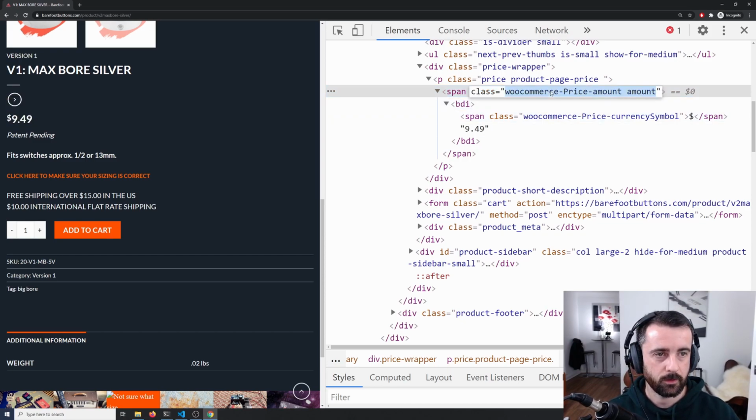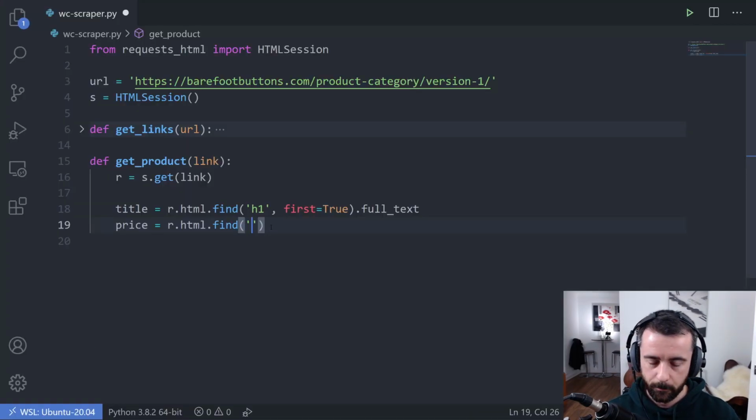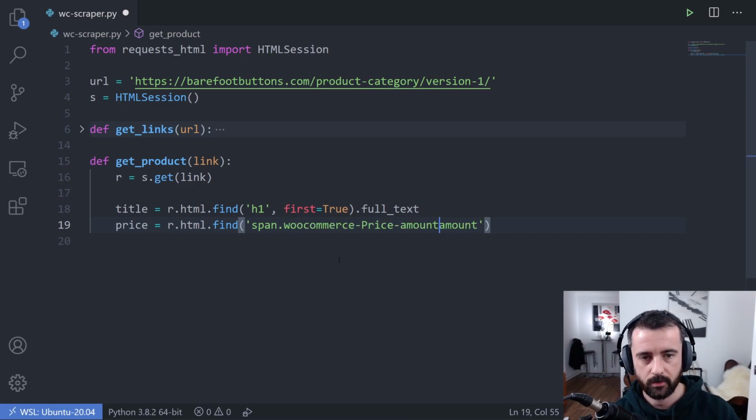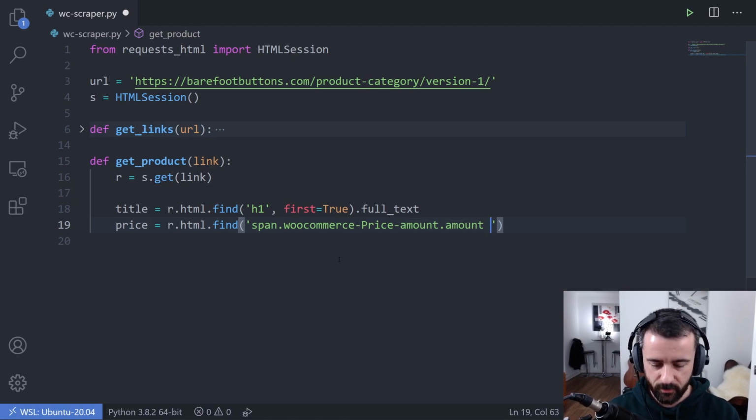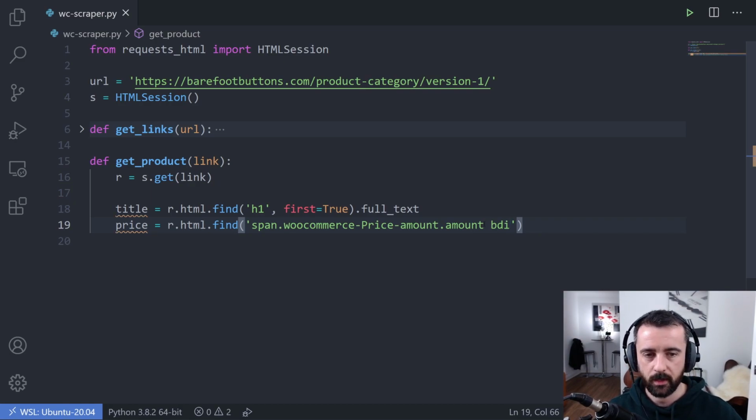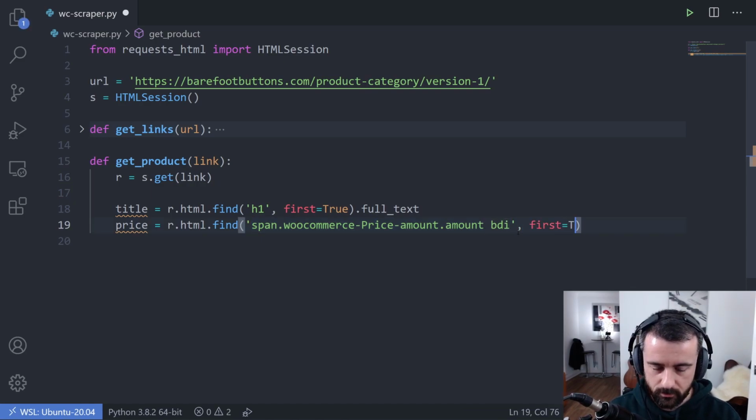So what I'm going to do is copy this class here and know that it is BDI. And we can do with our CSS selector, I forgot what that was already. So we can say span dot, and again, put the dot in there. And if we put a space, what this is going to do is search for the first child matching this tag. So instead of finding all of these tags, by putting a space in here after this tag, we're only finding these BDI tags after this specific span tag. And then I'm going to do, again, first is equal to true, and then dot full text.